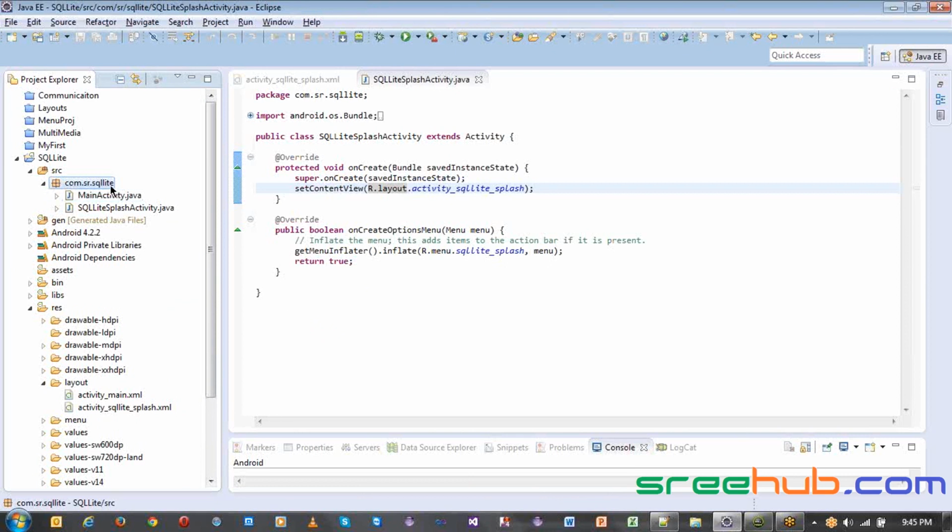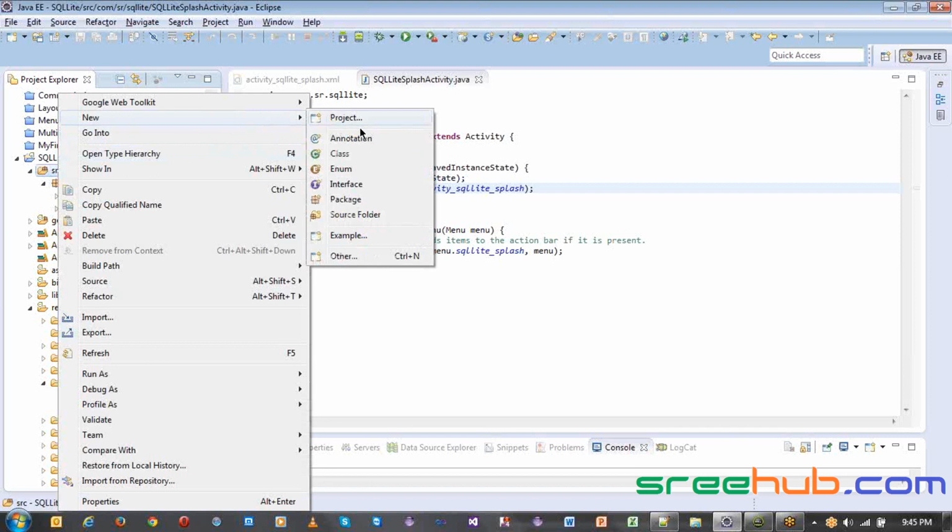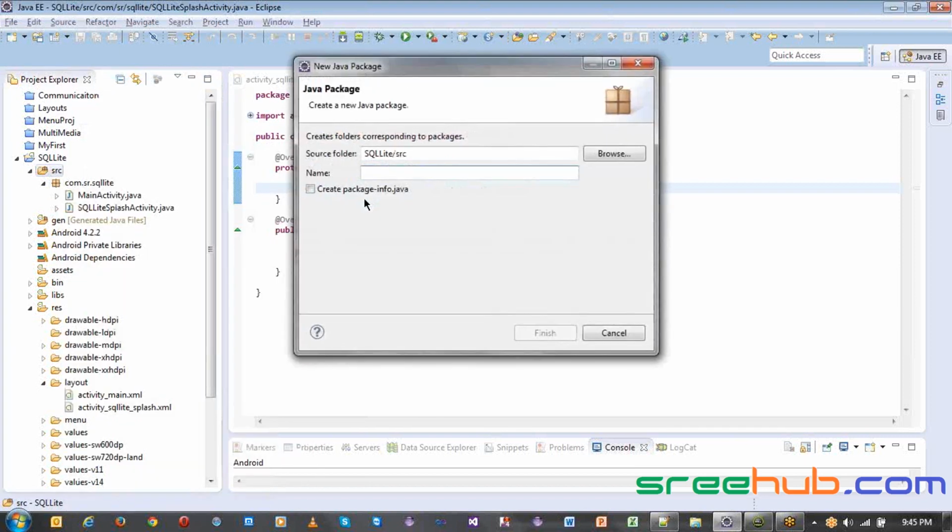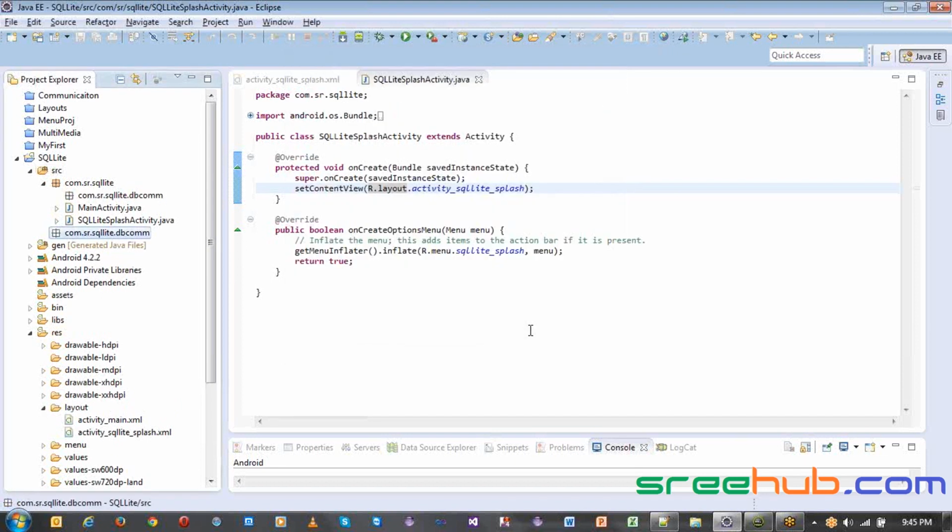So apart from this folder, let's create one more namespace to give all the DB communication operations, which is, let me call it com.sr.dbcom, which is DB communications as such. Or you can also call it SQLite.dbcommunications. Click on finish. Now this is the package which we are going to use for our DB communications here.